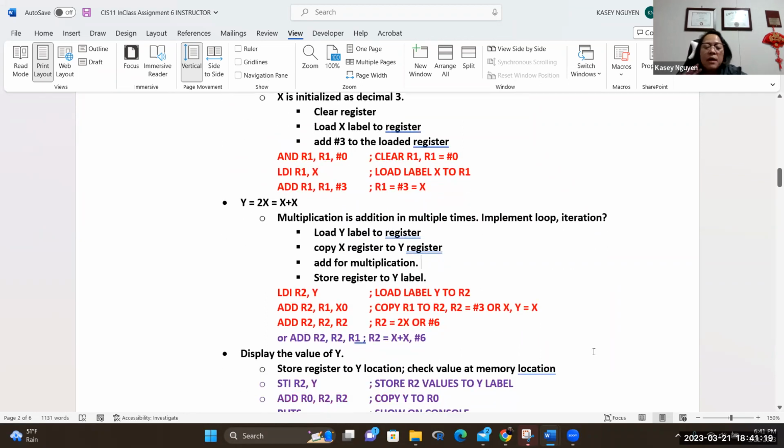So for my code, I would start with loading the y to a different register. In this case, I'm using R2. And again, you can use LD and ST. I'm just going to use LDI because I used it in the last one. So you are going to load y to register 2.